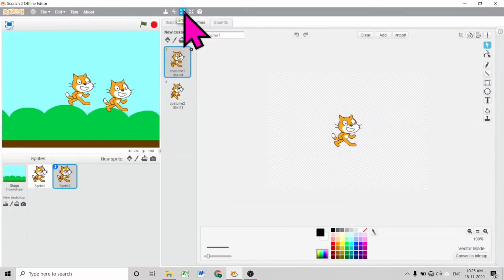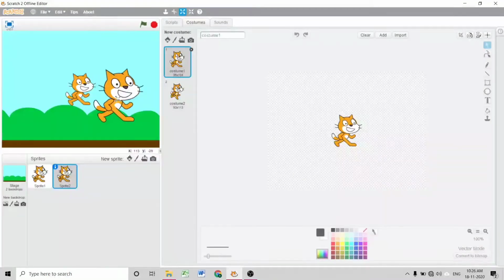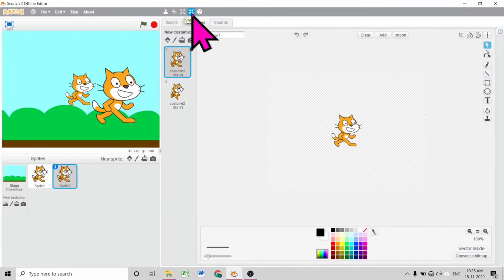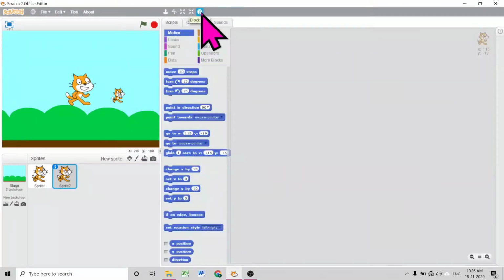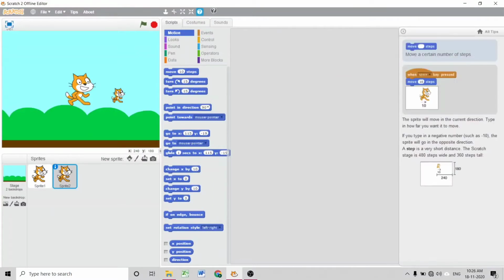Next one is this one, grow, where arrows are outside, all the 4 arrows. It will grow the sprite. Next one is this one, shrink. What it will do? It is opposite of grow. It will decrease the size of your sprite. This is block help. You will get help about the block. What you will do? You will click on this block help and click on the block.